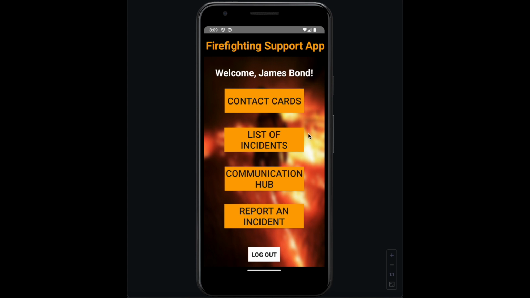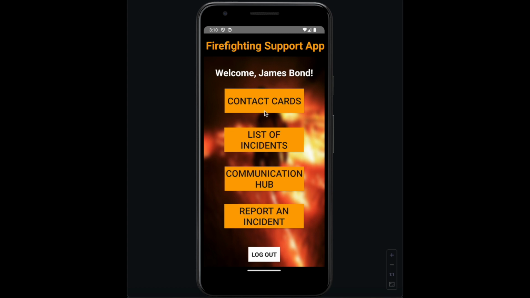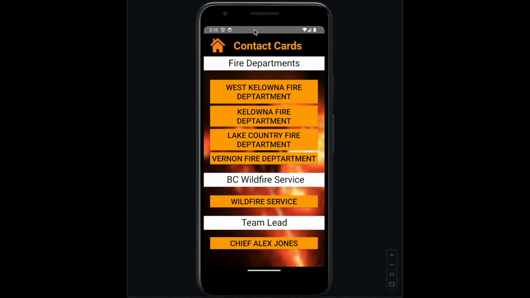But here we have 4 key features instead of 3, like in the Supporter's UI. We also have the logout button with the same functionality to log back in with ease. Now, the first feature we have for the firefighter is the contact cards feature. If a firefighter clicks on it, they'll be led to a page where they have contact cards to the fire departments nearby, and the BC Wildfire Service, and also their team lead, which is Chief Alex Jones in this case. Now, they can click on any of these.